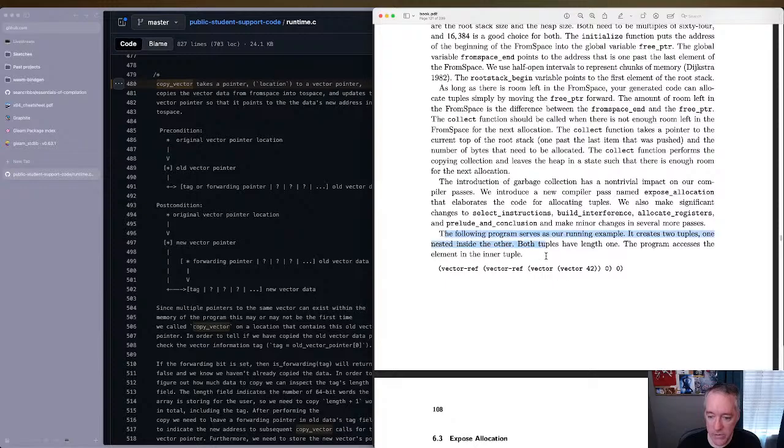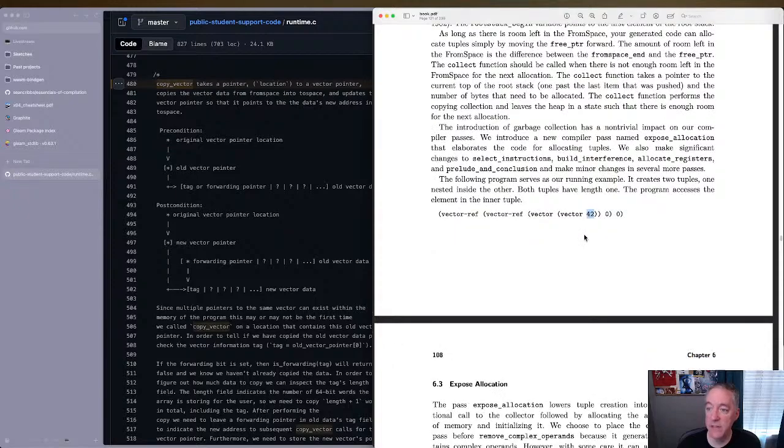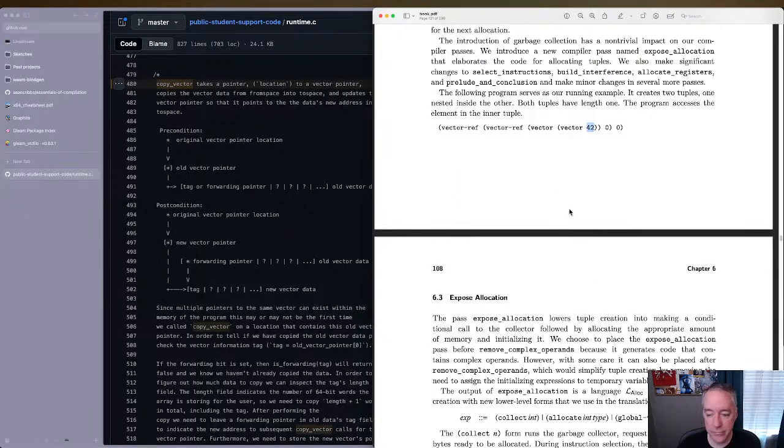The following program serves as our running example. It creates two tuples, one nested inside the other. Both tuples have length 1. The program accesses the element in the inner tuple. So we create a vector which contains a vector which contains 42. And then we deref that vector, getting element 0, so that gives us back this. And then we deref that vector, getting element 0, which, surprise, like every example in this book, returns 42. Okay, so this is a motivating example.